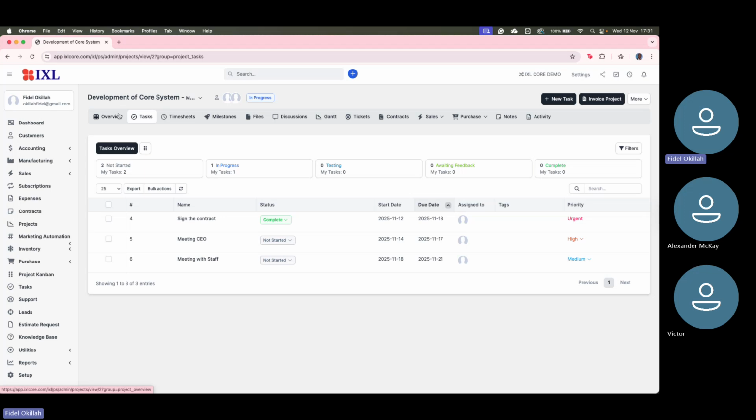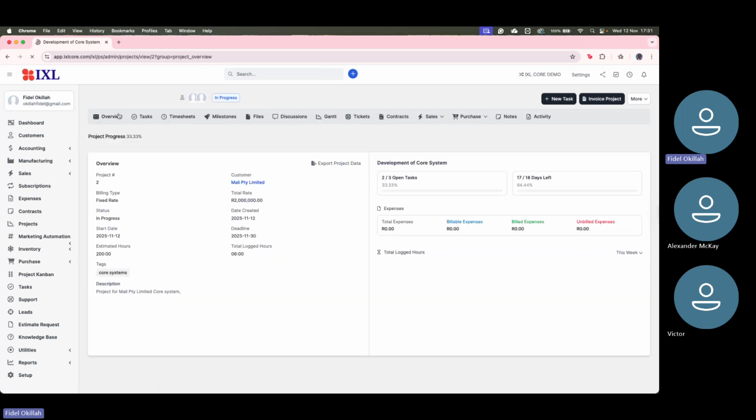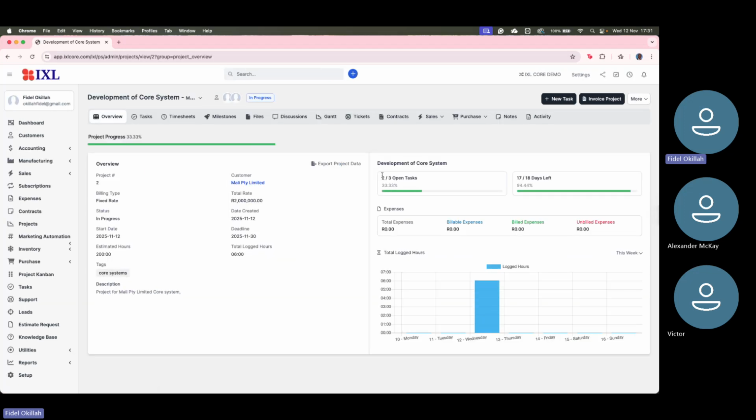When you go to the overview again, where we have the overview of the entire project, you can see we have 3 tasks. So we have 2 that are still open, and we finished one, which is 33.3% of the project completed. So that overview gives us in a nutshell where we are every time we're looking at the project.